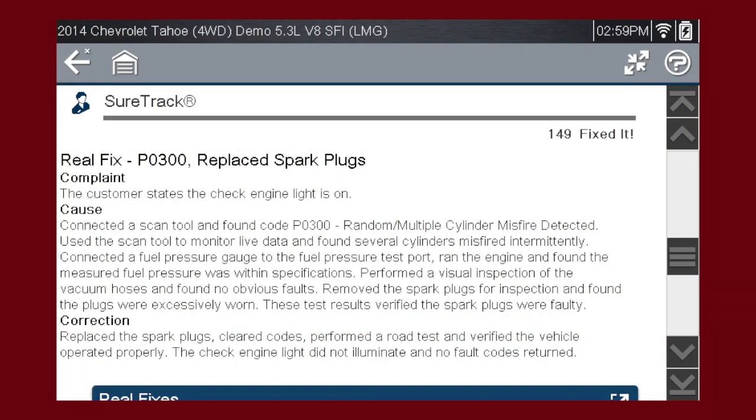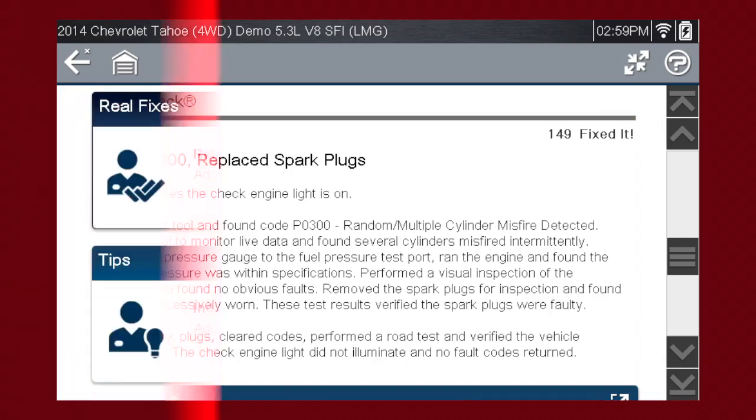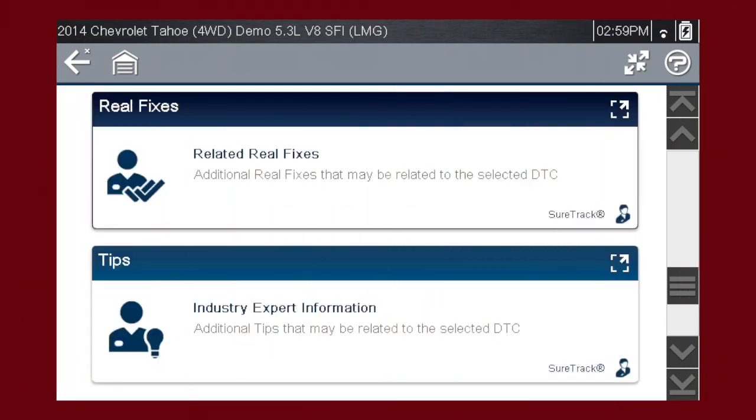Towards the bottom of the main menu, the most common SureTrack real fix for the selected code is displayed. This is typically displayed in a complaint, cause, and correction format, and the fixed it number on the right indicates the total number of verified fixes using this information. Just below that are the real fixes and tips cards.